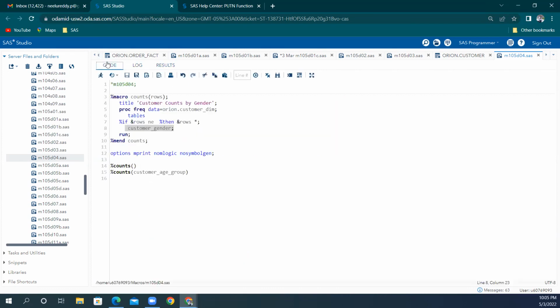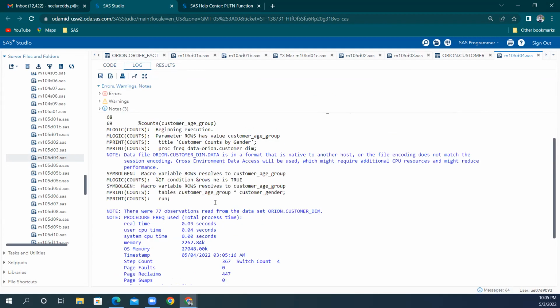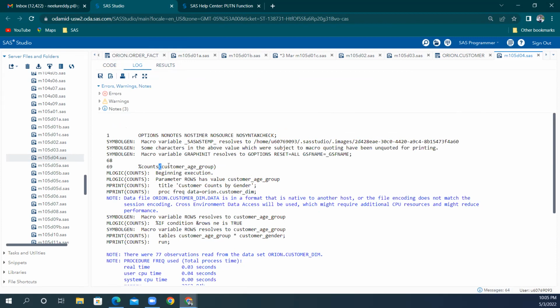Fine. Now I'm calling it with customer age group. Now this parameter I'm passing as the value for rows is customer age group. Now check. This is what I get: customer gender versus customer age group. Why am I getting this? It's because when you called it with your parameter value as customer age group, your macro variable rows is resolving to the customer age group column from your data set.